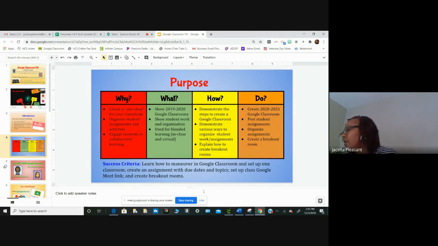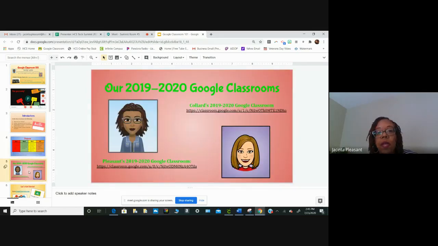So our success criteria today is to learn how to maneuver in Google Classroom, set up a Google Classroom, create an assignment with due dates and topics, add a Google Meet link, and set up breakout rooms. So before we get started with the step-by-step instructions, I would like to show you what the end results will look like. Our classrooms look different. So I'll start here with mine.